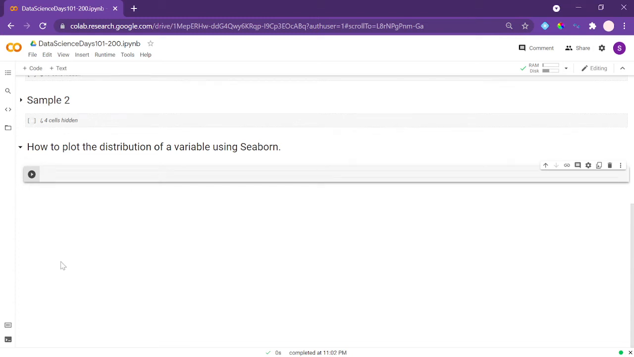Hi everyone, today I'm going to show you how to plot the distribution of a variable using Seaborn. We're also going to be using pandas to read in the data file. So let's start with importing the libraries that we need.